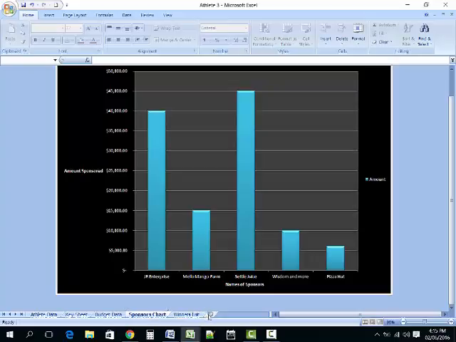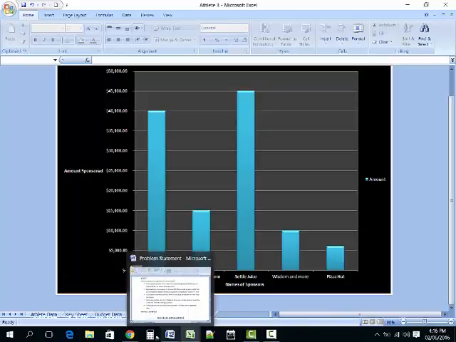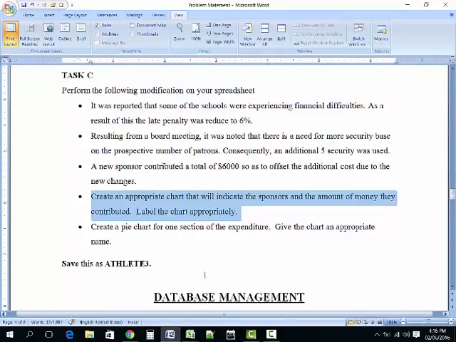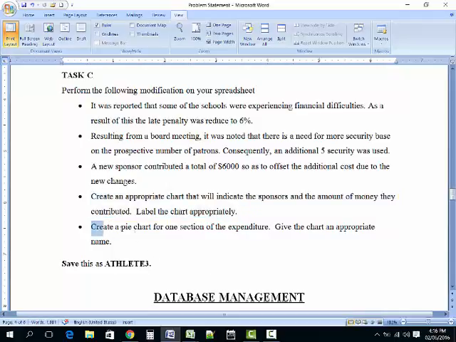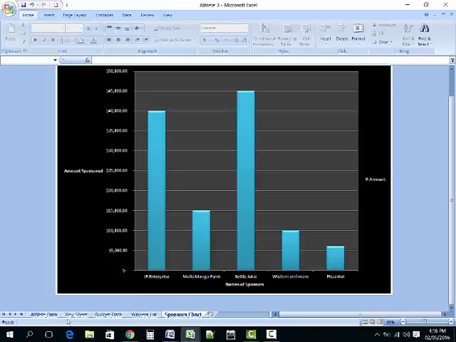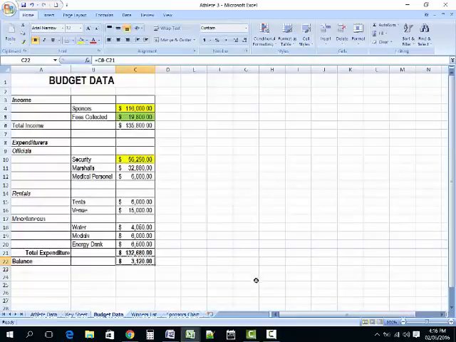So I want to release it. So now my chart is the last thing in my list of data sheets. Once again, let's look at the other item that we must now create. We're asked to create a pie chart that will represent one section of our expenditure. Let's see which aspect of our expenditure we want to highlight.